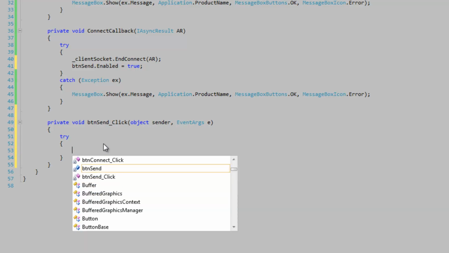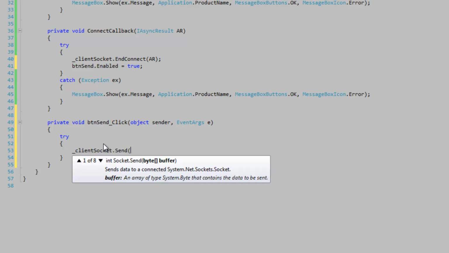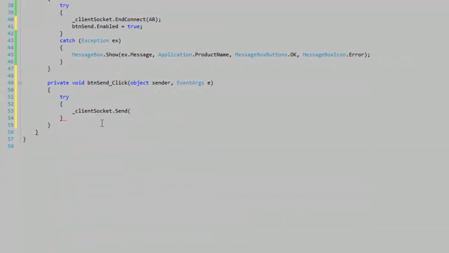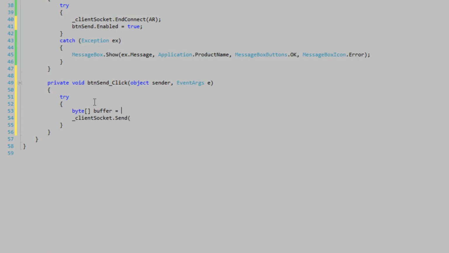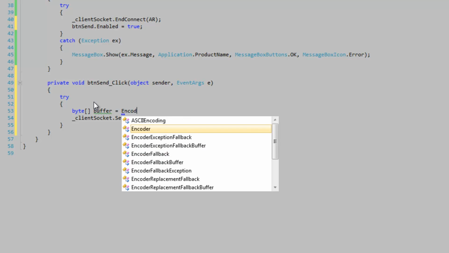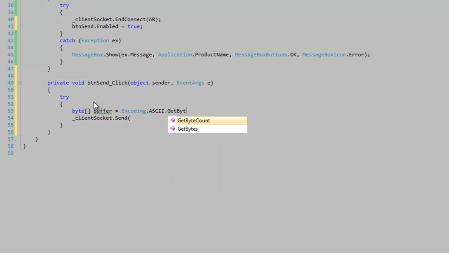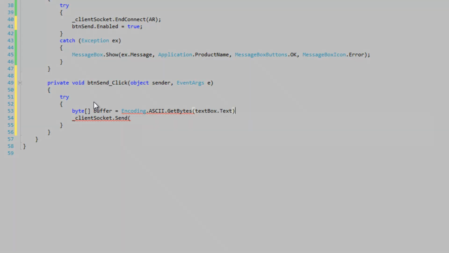So, client socket.send, and we are going to create our buffer. Byte array buffer is equal to, we can use Encoding.ASCII.GetBytes, and we are going to get bytes from our text box text. We're just converting the text value of the text box to bytes so we can send it to the server.